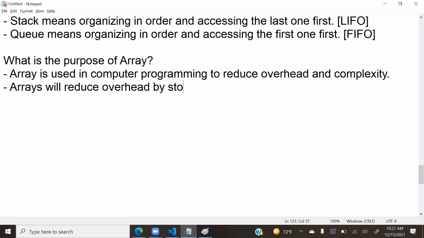How will they reduce overhead? By storing values in sequential order. Arrays will reduce overhead by storing values in sequential order. If values are stored in sequential order, then it will reduce the overhead. So arrays' main purpose is to reduce overhead.